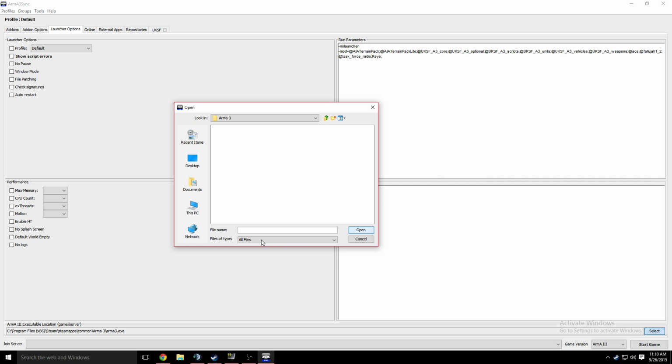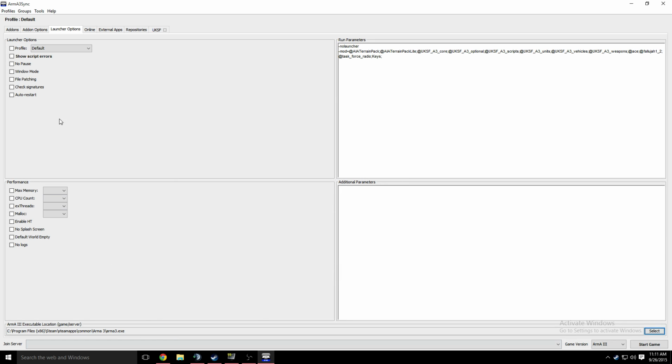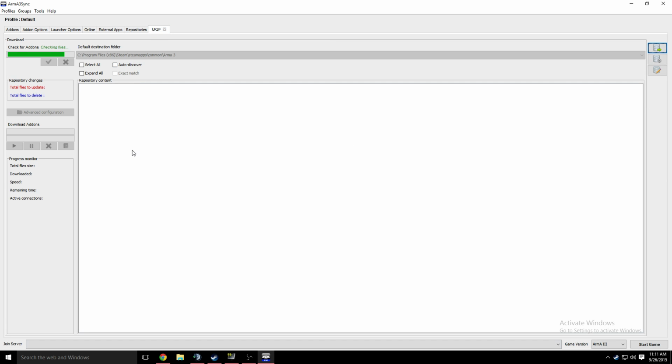Why is nothing in there? Oh, it's because it's checking. Okay, there we go. So it'll bring you up to this folder, no mods installed. You just click on this Arma 3 and it's arma3.exe, and then that's your executable location. You'll have to do that as soon as you open this up after installing it.